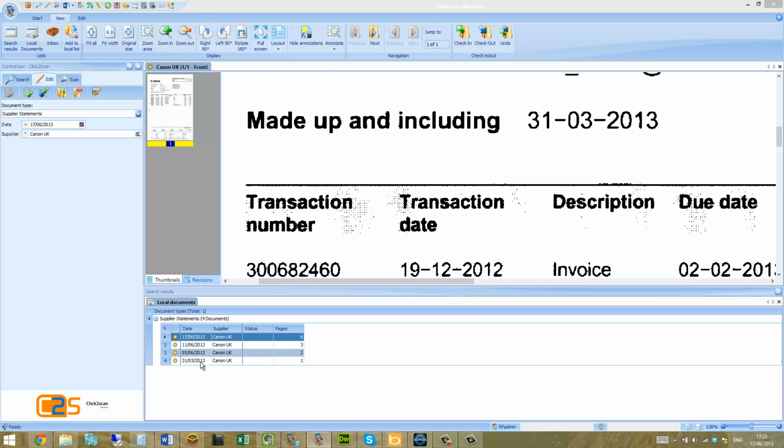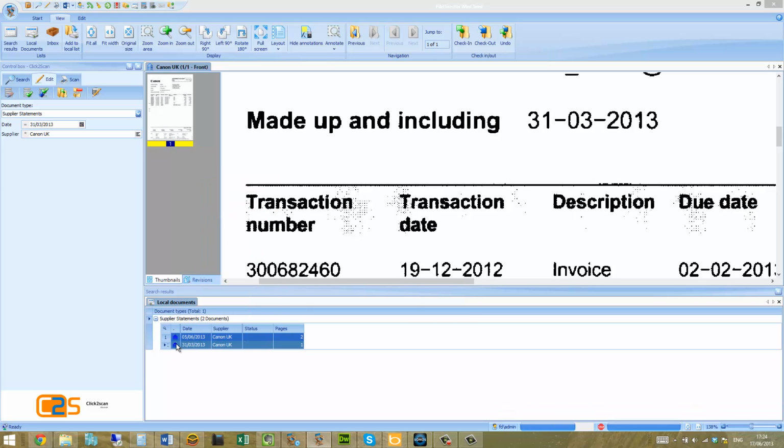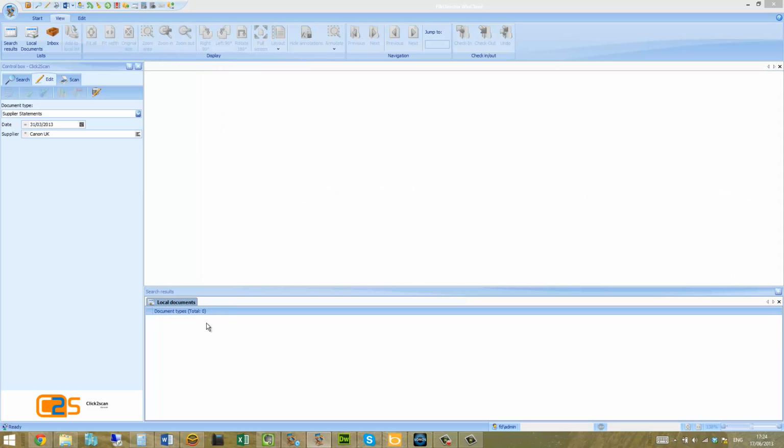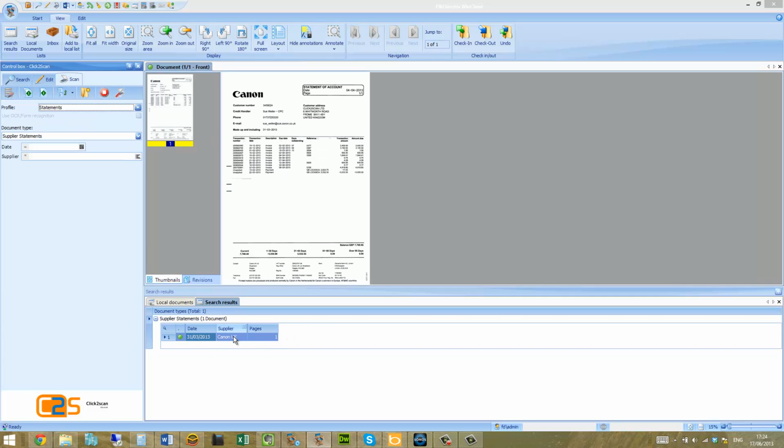Now all of these documents are indexed, we can check them into the server. So we right click, check in, and as you see the blue icon appears and it pushes it into the system. Now those documents are ready for retrieval. There it is, quick search, there's our 1-page document. Okay, so let's try something else now.